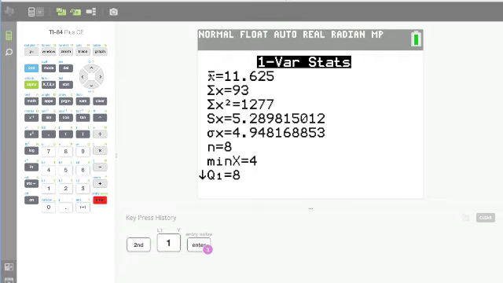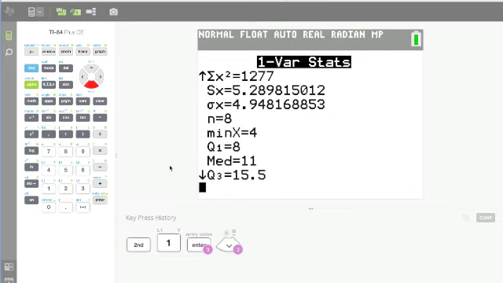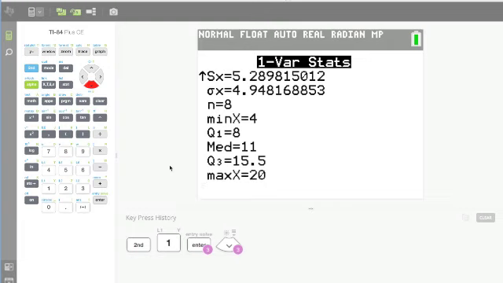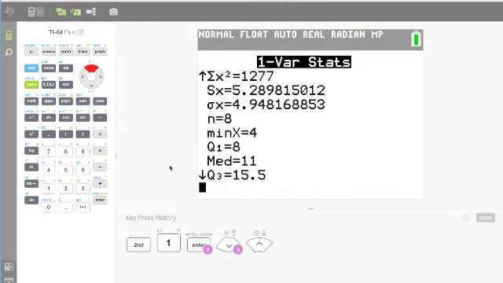And how neat. We see that it's already given us our mean, x-bar, 11.625. If I scroll down a little farther, it tells me n, which means there are 8 numbers in my list. It gives me the minimum of 4, the Q1 of 8, the median of 11, the Q3 of 15.5, and the maximum of 20. So by entering our numbers into our list, the calculator is able to give us all of the information that we need.